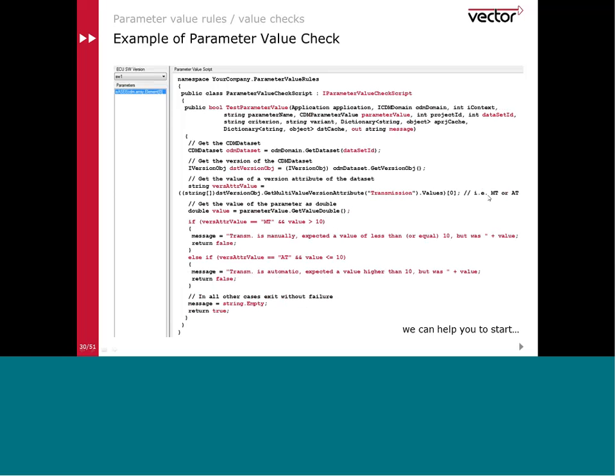Next, there is an example for a parameter value check. Here you have to implement a slightly different interface, which now has a method testParameterValue, which returns a Boolean. A Boolean is true or false. So it says it is a good value or it is no good value. As input, you get a parameter value, and as you can see here, you can feed back a message. As soon as you say no, this is no good value, you should say why it isn't a good value.